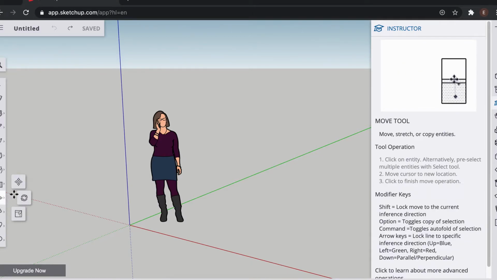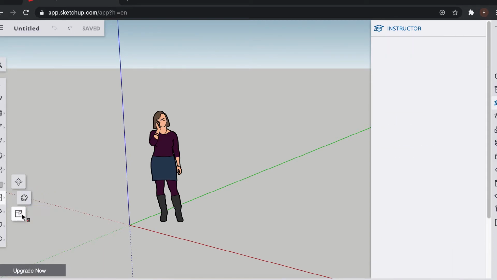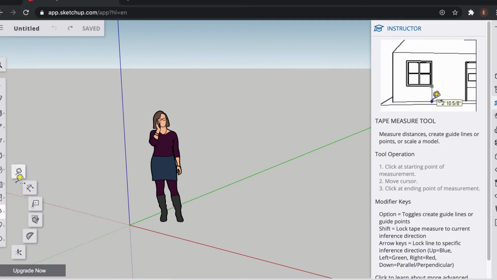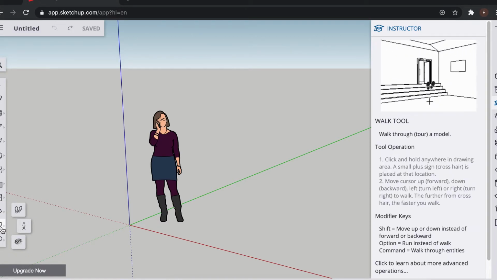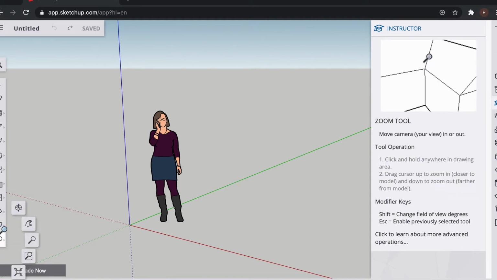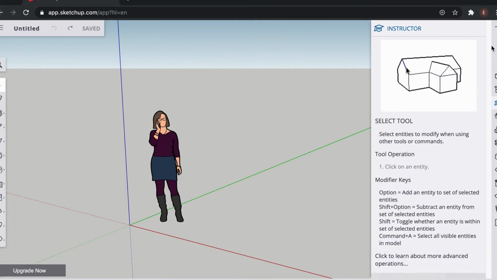Here's a move tool that's going to help you move your objects. Here is a rotate tool, and then here's also a scale tool, which, like I said, is going to help you to scale your designs, depending on which way you want to scale them. Then of course, again, we have the tape measure tool and we have the walk tool, so you can do a walkthrough of whatever you build and make sure that everything is right. And then here is a zoom tool, so you can zoom into everything and see everything how you want to see it.